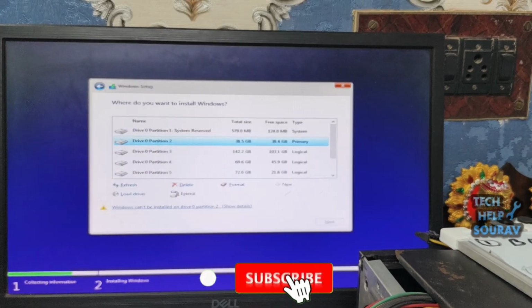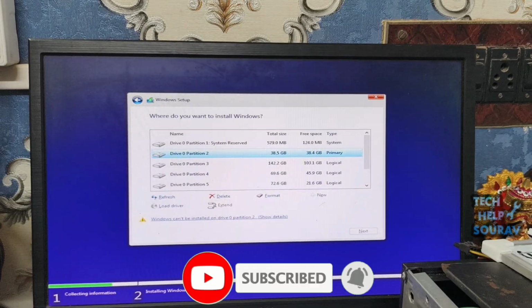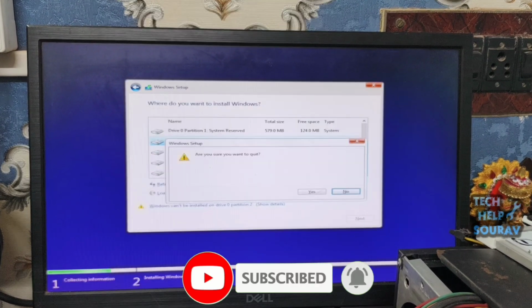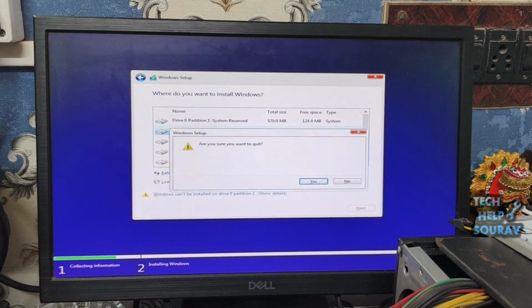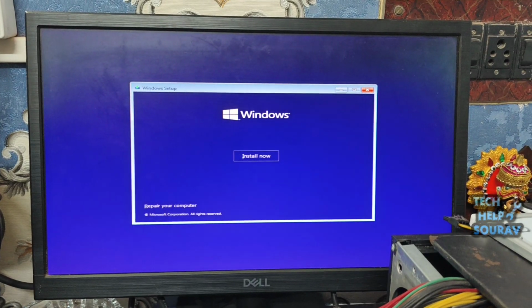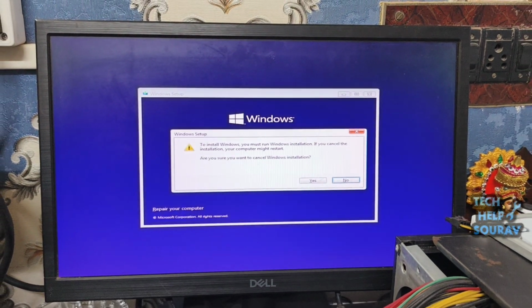The main cause of the problem is when your hard drive partition style does not support the BIOS type. If your computer has an EFI BIOS, then it supports GPT partition style disks.